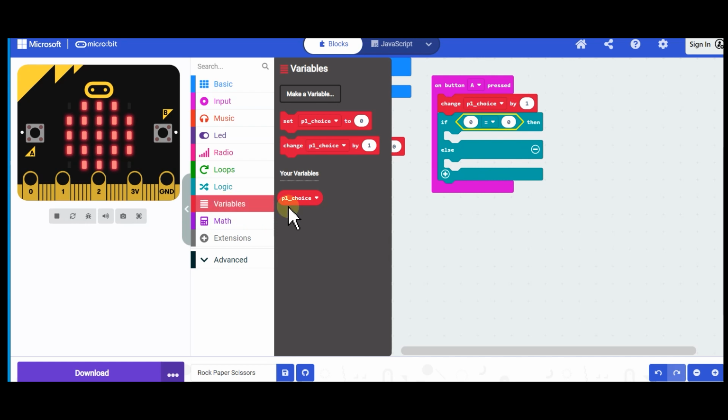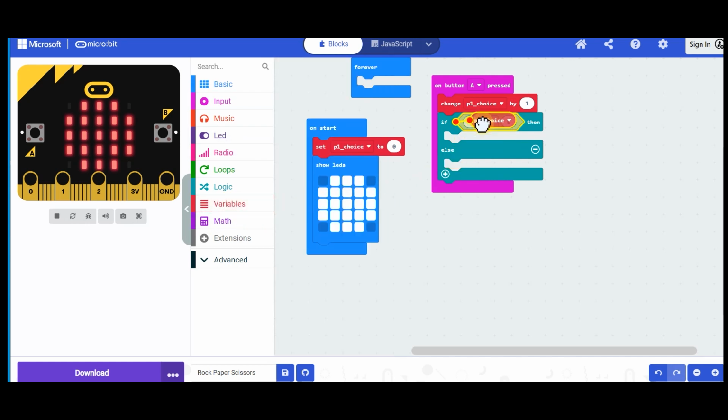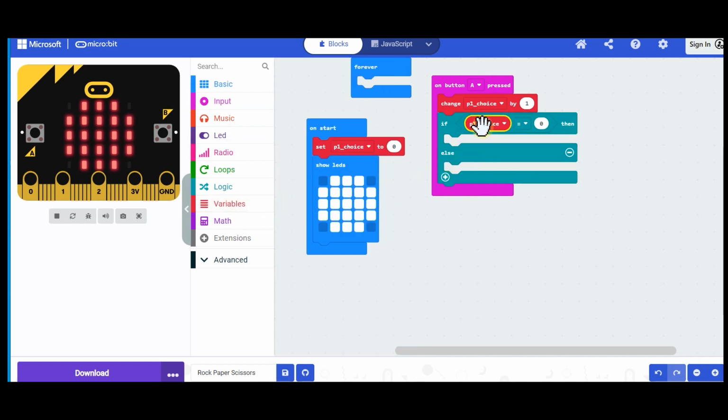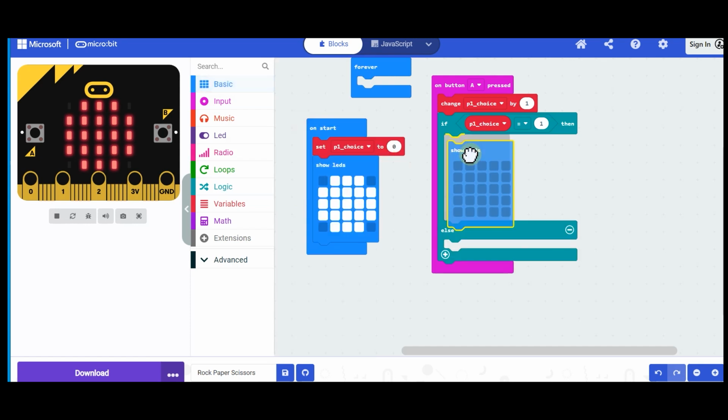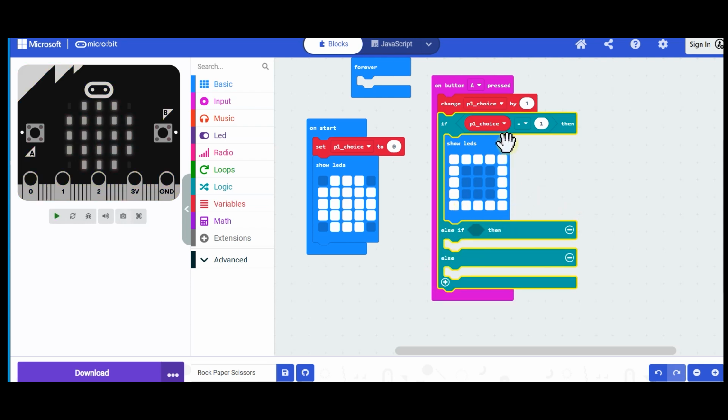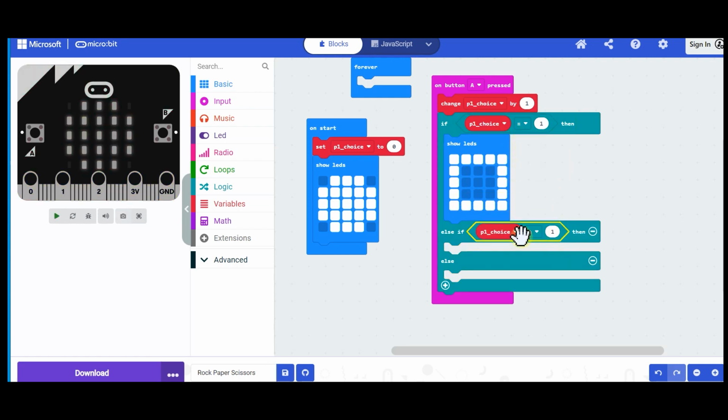So let's just add in the player one choice variable like this, and there we go. So if player one choice equals, let's say, 1, then the image is going to be paper. I'm just going to do my symbol for paper there, and I'm going to click on this plus here that's going to add another else if in, and then I can simply duplicate this top condition here like this and change that so it says 2.